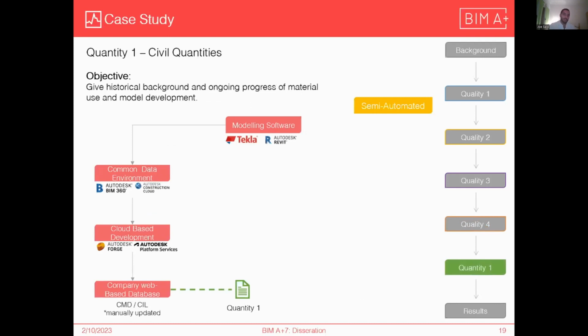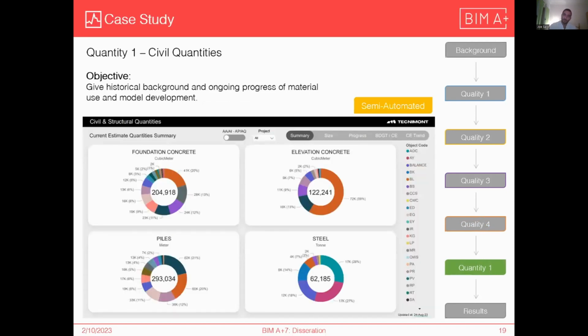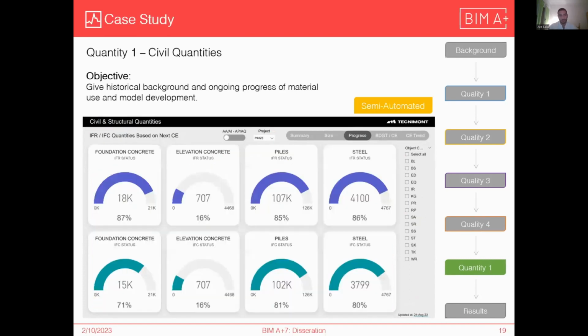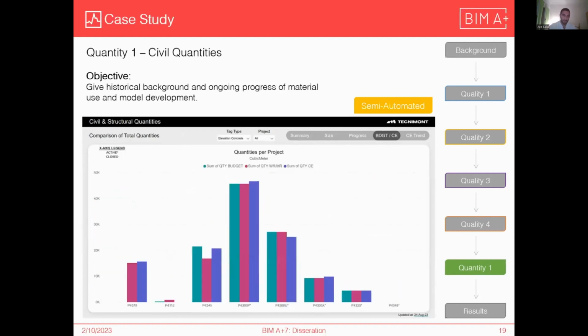Finally, the quantities dashboard gives a historical background and ongoing progress of material use and model development from the CMD and the CIL. So again, quantities, foundation, concrete elevation, all that. In the filter up here, you have AA and AI, which is concrete, or AP and AQ, which is underground and paving. This is a summary of it. This is a size comparison between different projects to see which project is bigger than others based on type. This is the progress. Again, IFC isn't the IFC that we know. It's issue for construction in our company, and IFR is issue for review. So you know how ready the model is to be built.